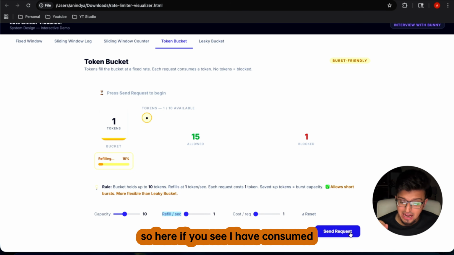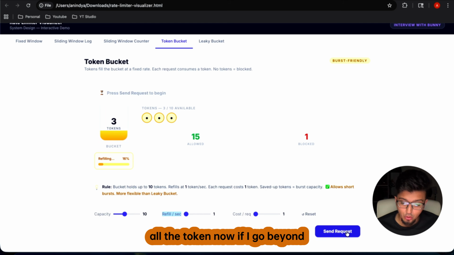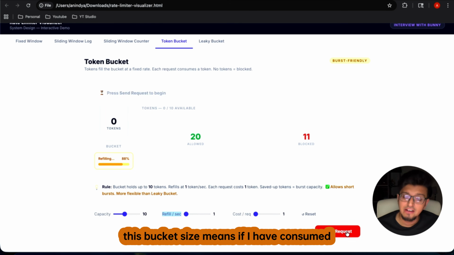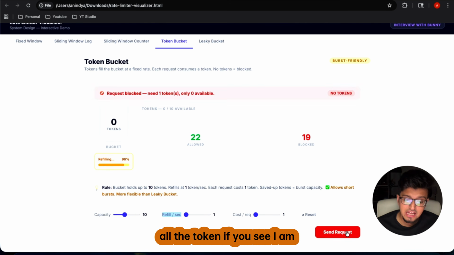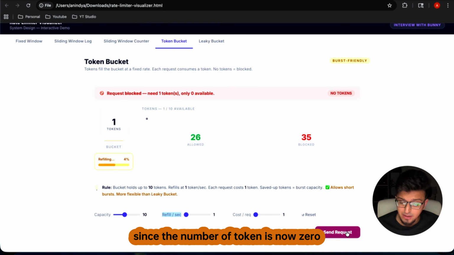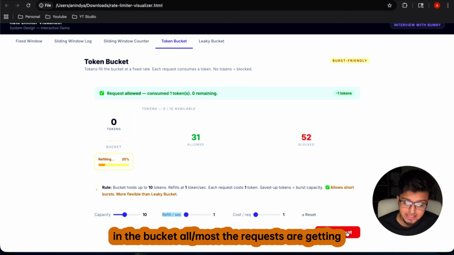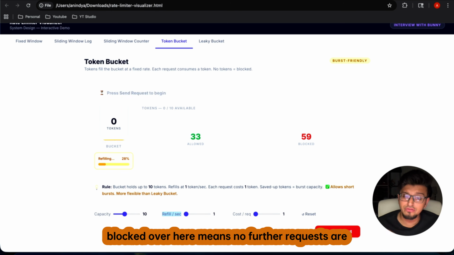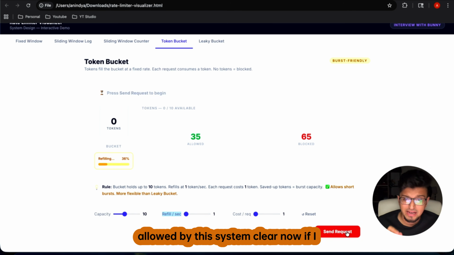So here if you see, I have consumed all the tokens. Now if I go beyond this bucket size, meaning I have consumed all the tokens, if you see, I am clicking the request multiple times, but since the number of tokens is now 0 in the bucket, all the requests are getting blocked over here, meaning no further requests are allowed by this system.